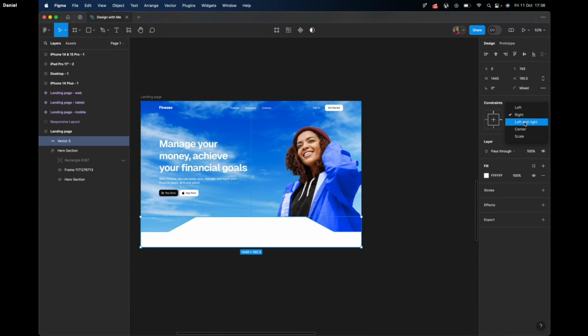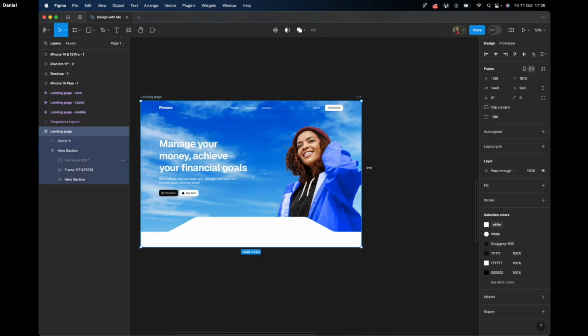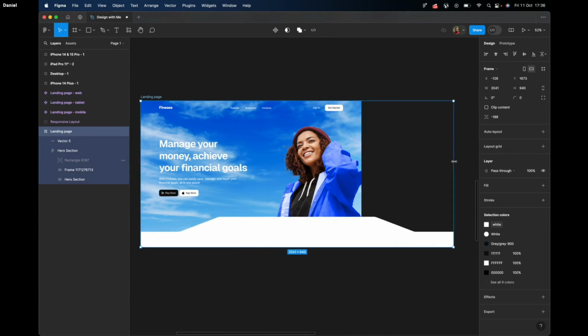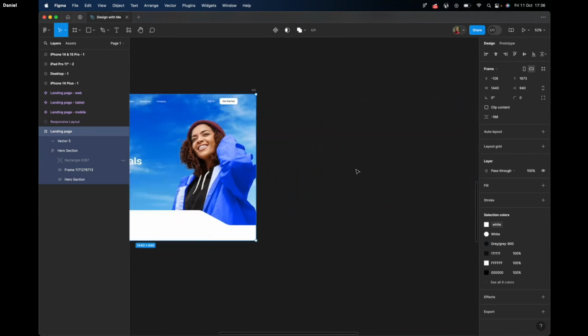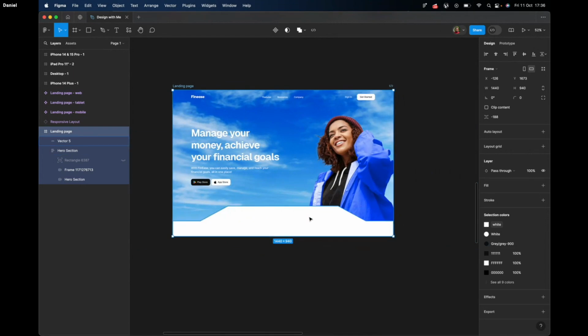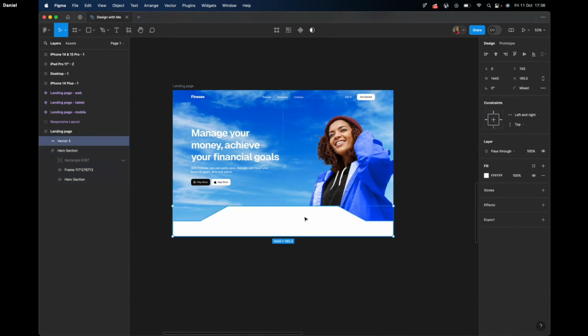I'm going through these details because I was told that a lot of beginners are in this session, so that's why I'm trying to explain this as much as I can. So I'm going to anchor it to left and right. The moment I drag this now, you notice it is anchoring towards the left and right. Regardless of how much I drag it, it's still going to anchor towards the left and right. So that's basically what the left and right constraint does for this particular vector.